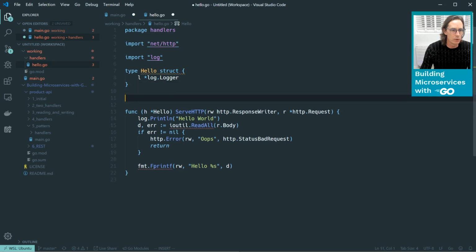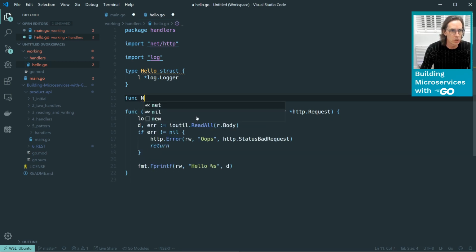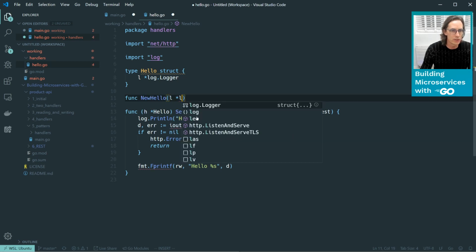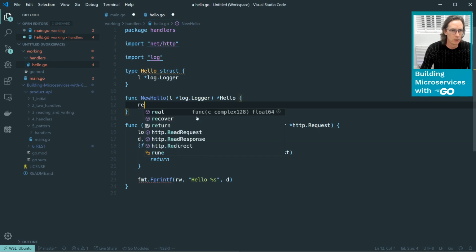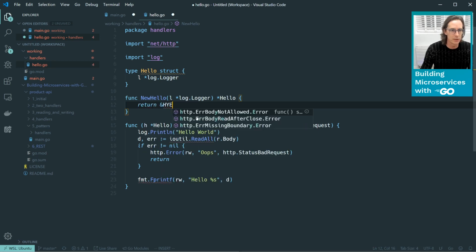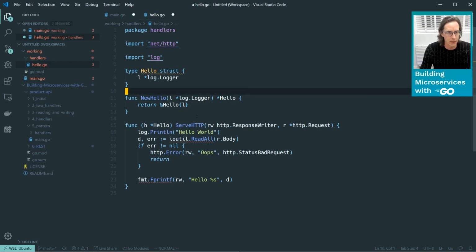And then I will follow the idiomatic principles of creating Go code, and I'm going to define a function called NewHello. NewHello is going to take a log.Logger, and it's going to return a HelloHandler as a reference. So I can just quickly fill in those details there. We only have a single parameter, so we can just cheat and get that there like that. Okay.